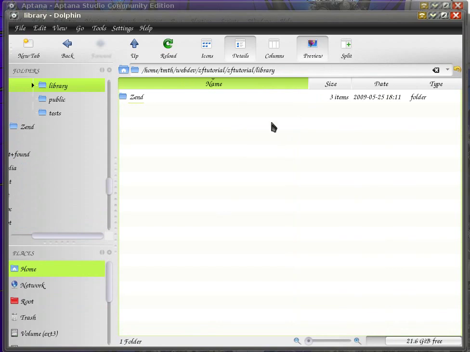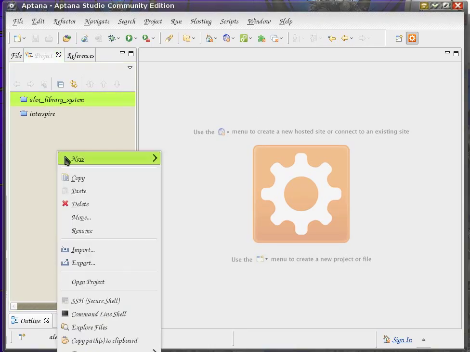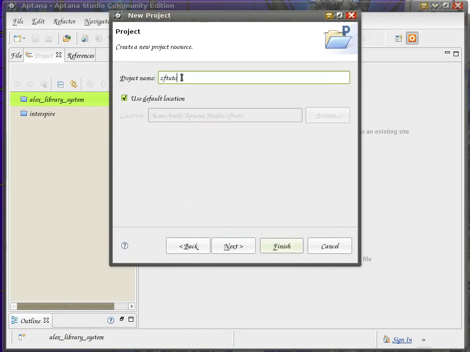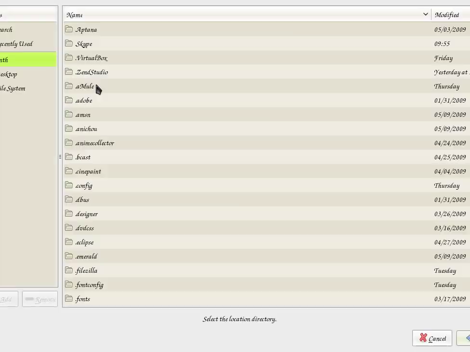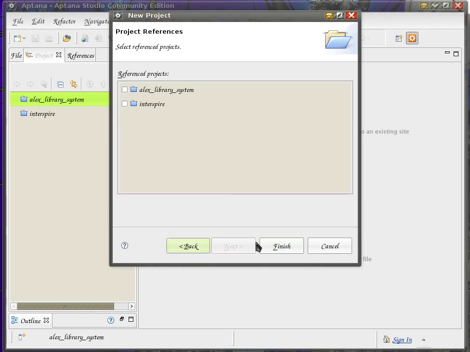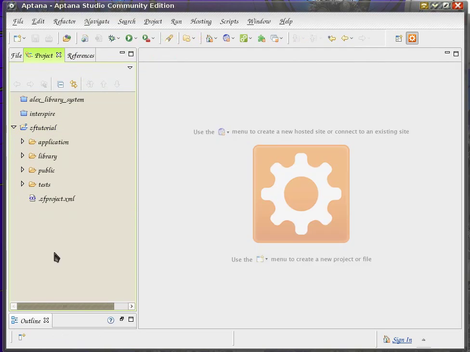So now I will go over to my editor so we can look at each of these files individually. Okay, I'm just going to create a new project. I'm going to make it a simple PHP project, ZF tutorial, webdev ZF tutorial. That's where everything is. Never mind that. And there we go. So here's our directory structure. Now, Aptana Studio, which I'm using, created this extra index.php file which we don't want, so I'll just remove that out of here.